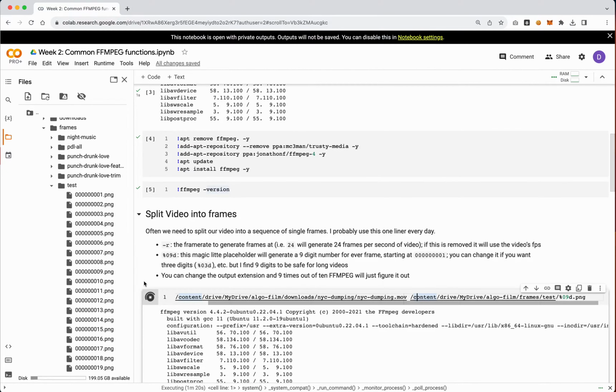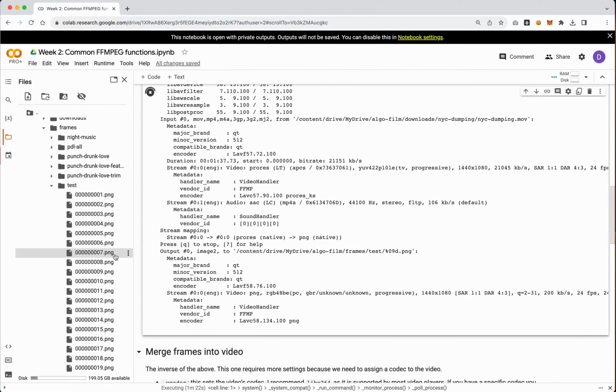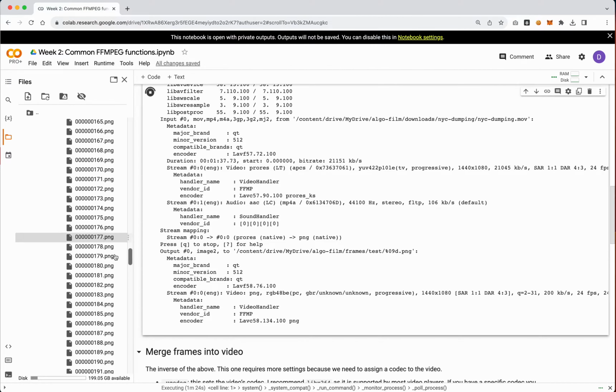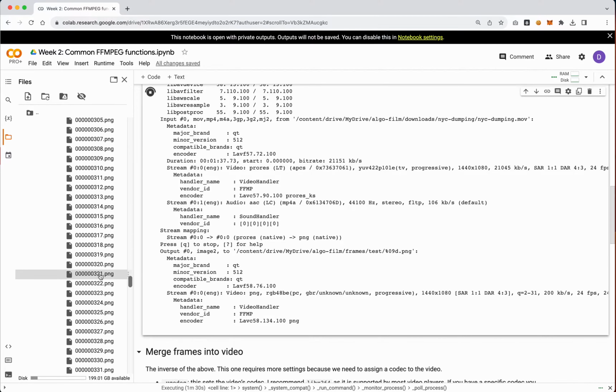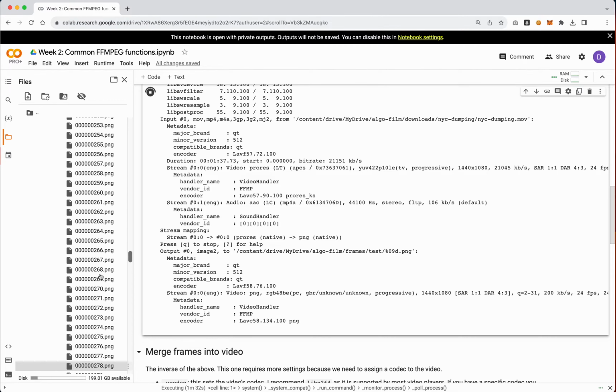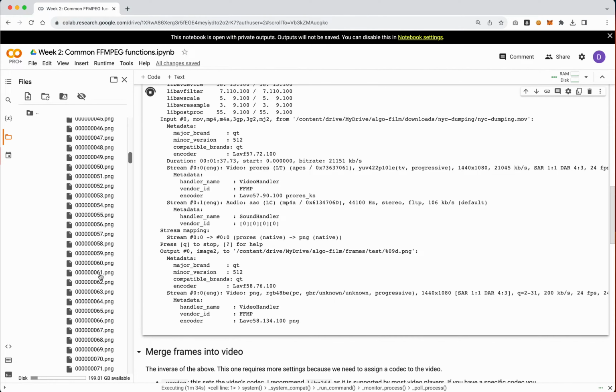So this looks like it's still running. I don't actually know how many frames are in this piece. Still running. Okay, while we wait for it to finish, let's talk about how we can get fewer frames out of this.